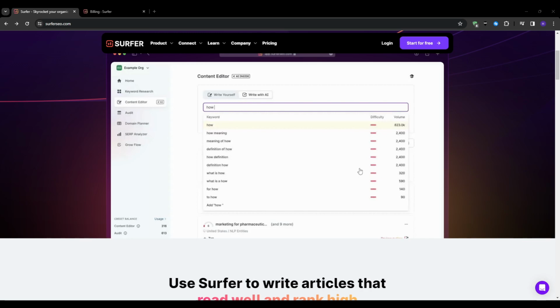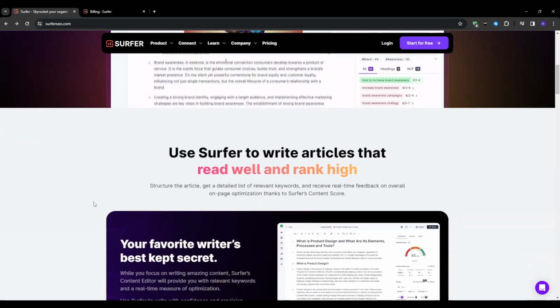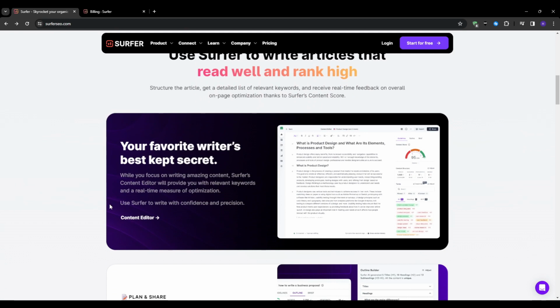Starting with the keyword research. Before creating any new content, you need to know what keywords and topics you should be targeting. Surfer's keyword research gives you exactly that. Within minutes, you can discover dozens of relevant keyword and topic opportunities to write about. And it's very useful whether you already have some article ideas in mind or need help coming up with concepts from scratch. The data will give you plenty of options.